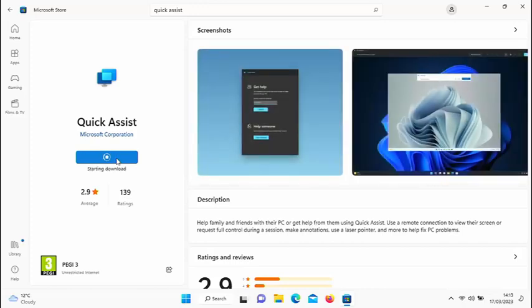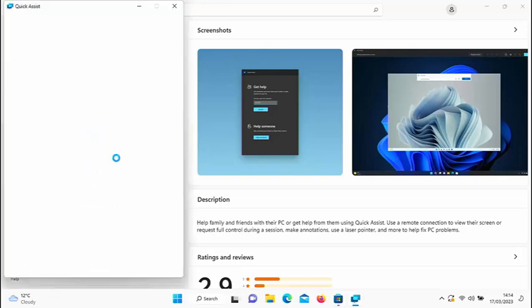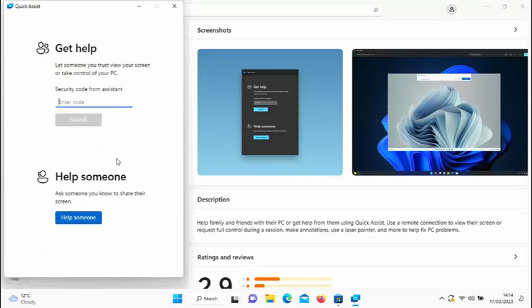Now depending on the speed of your internet connection, this might take a little while, especially if you've got a slow connection. So it's going to start downloading, and as you can see mine is showing downloading, and once it's finished downloading it will say that it's installing. So here we go, it's now installing, and once it's installed, that Get button will go to Open. So click on Open. The Quick Assist will now load.